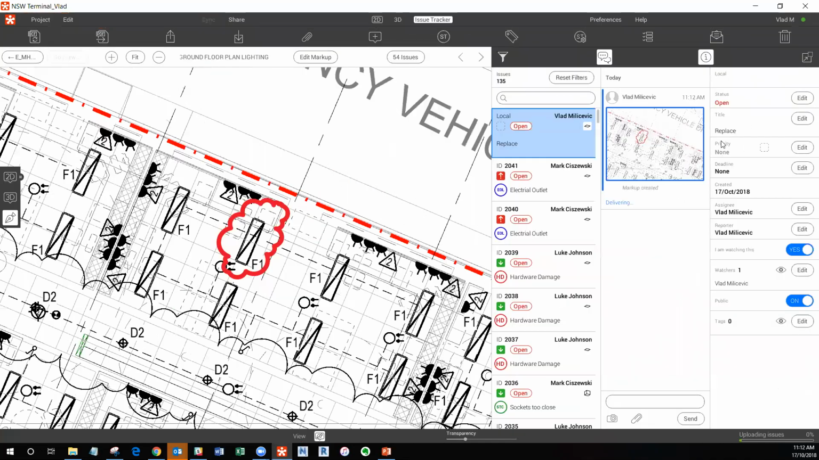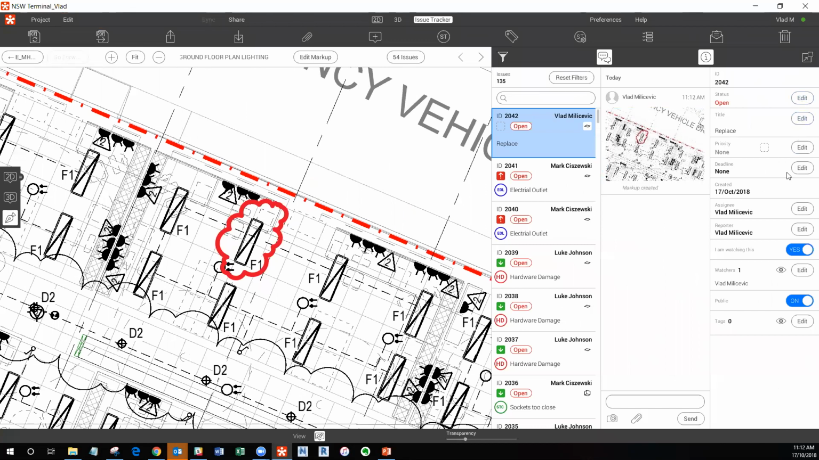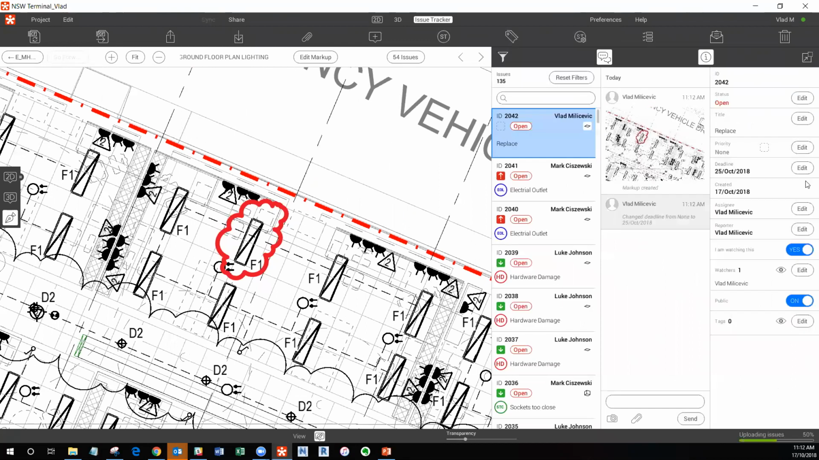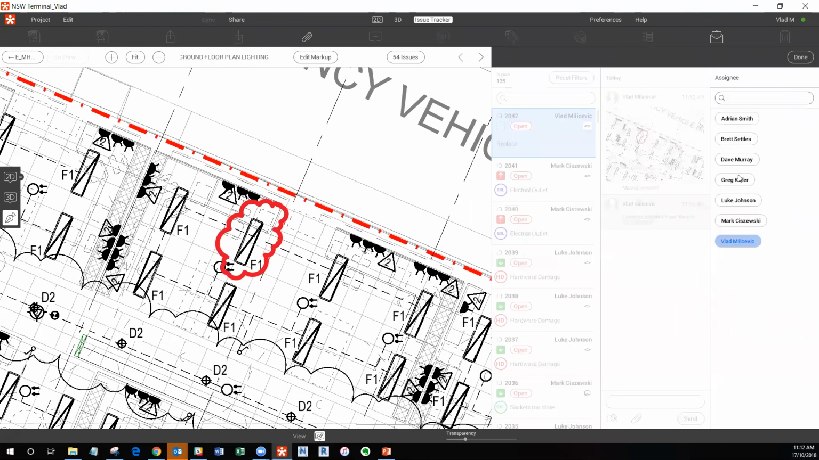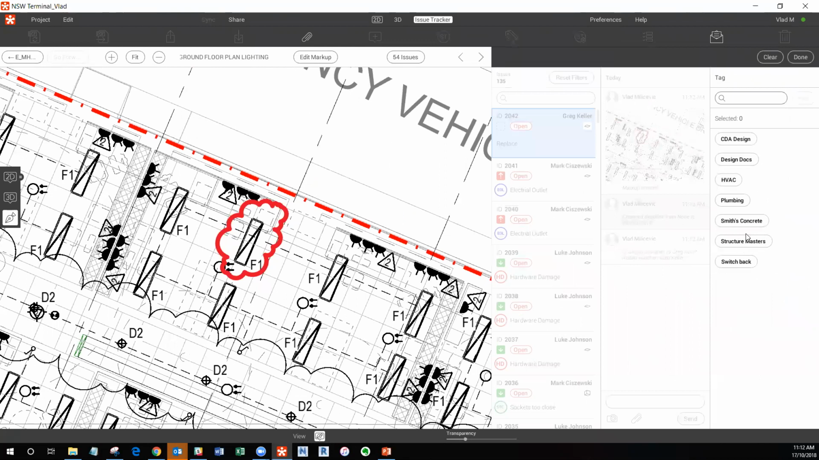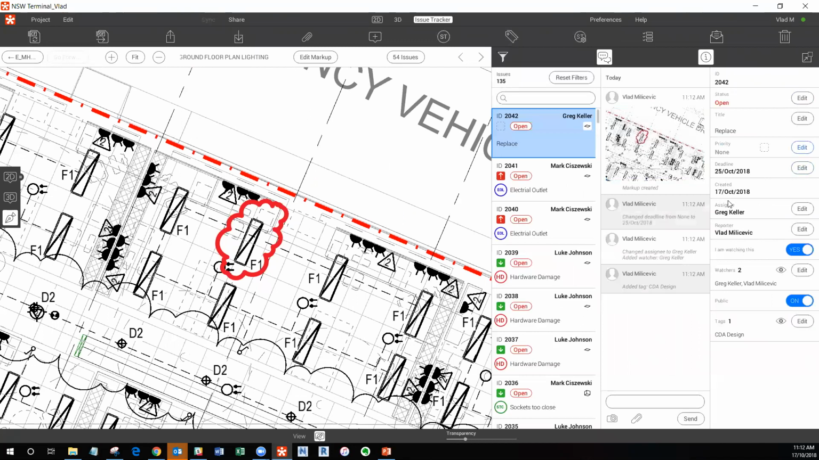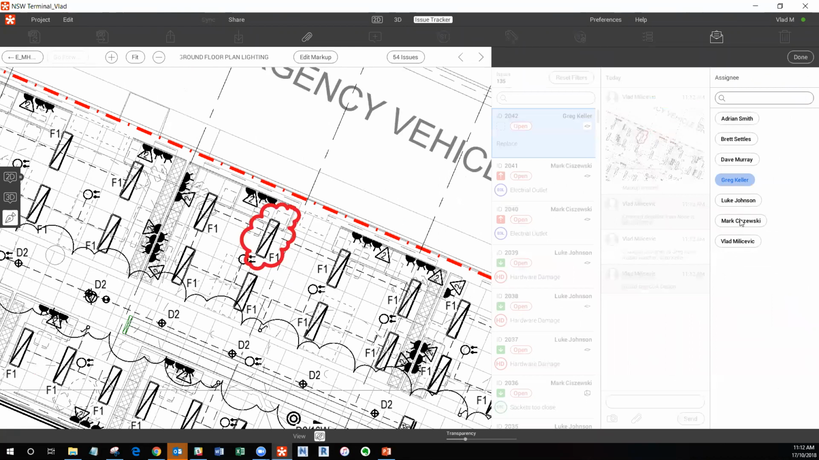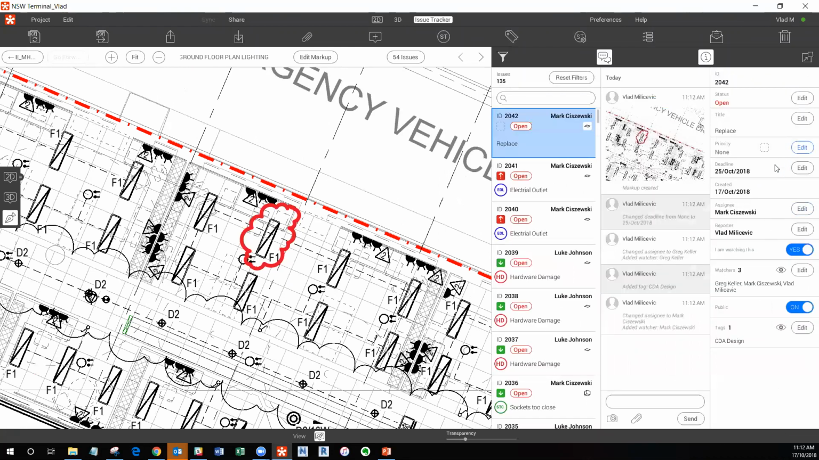Click on done, and once you've clicked on done, you need to come here and actually set up the rest of the parameters. So I'll go into deadline, choose the assignee, put in any tags I want, for example, CDA design in this case, and I've created one issue. Now this issue will have been assigned. Let me just reassign it to Mark just for the sake of both of us being in this session together. And there's my issue.